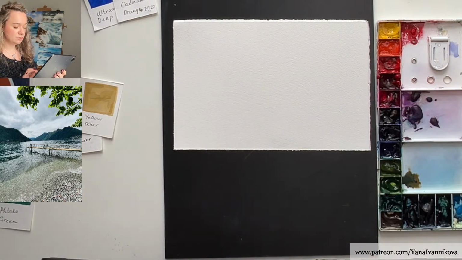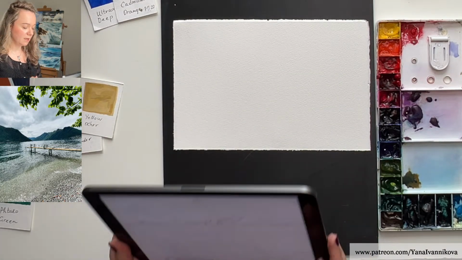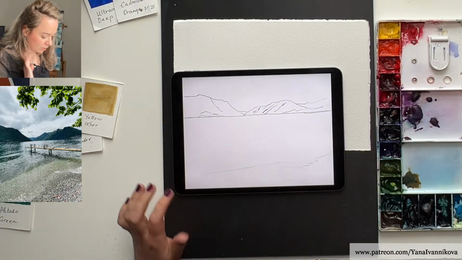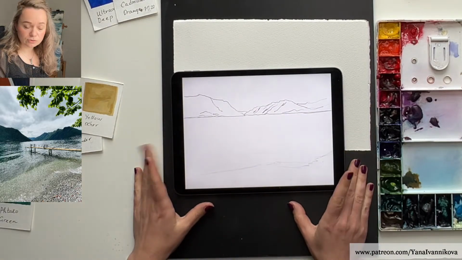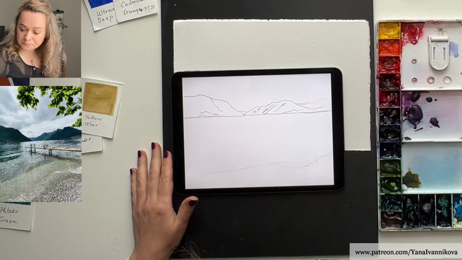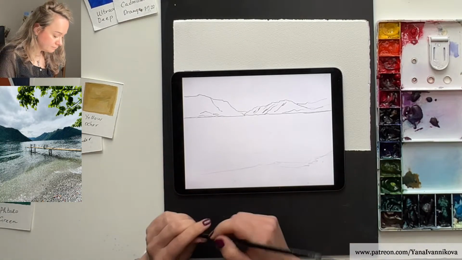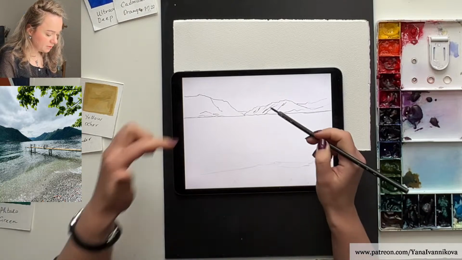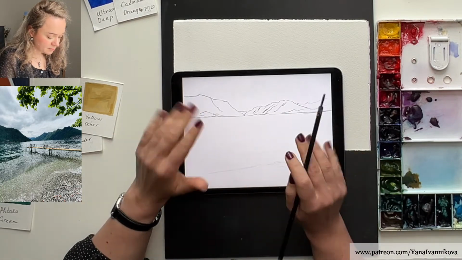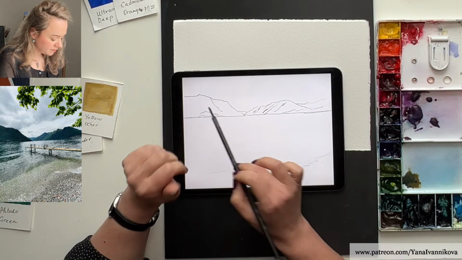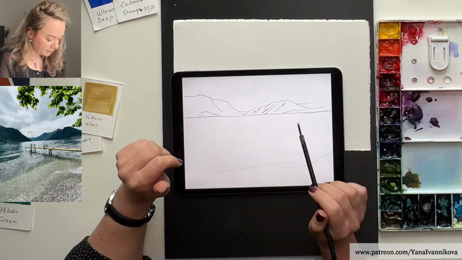So the pencil drawing, you can see it on my Patreon. You can download it, and I also see it here. What's important, I'm saying to you that the size of the hills is different. You can also check that on the photo, because this hill is closer to us, that's why it's higher.